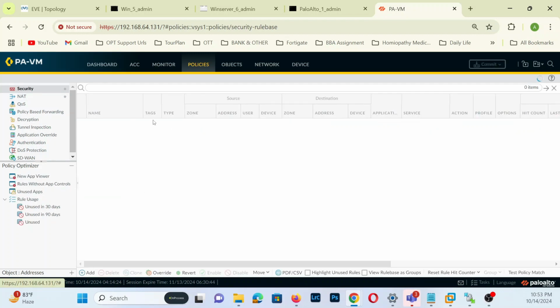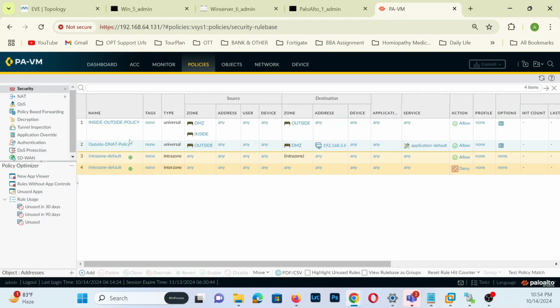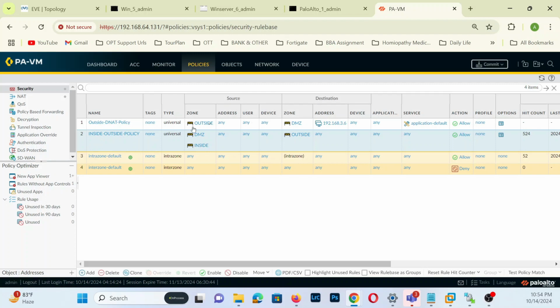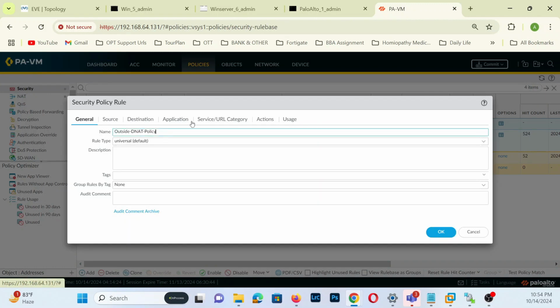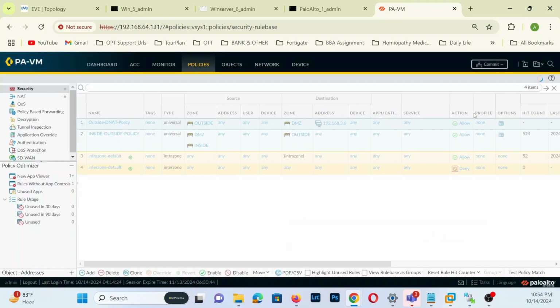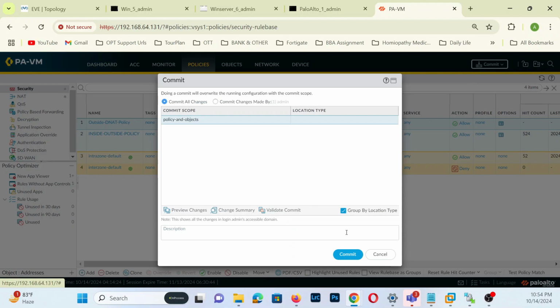Let me check the security policy once again. Yeah, the security policy is the inside policy. This one is doing the inside, and this is the outside. So let me make this policy priority 1. Anytime from the outside hitting this IP, it is going to the DMZ. This is actually the meaning of that. On the policy we can also do the any policy. Then commit again.